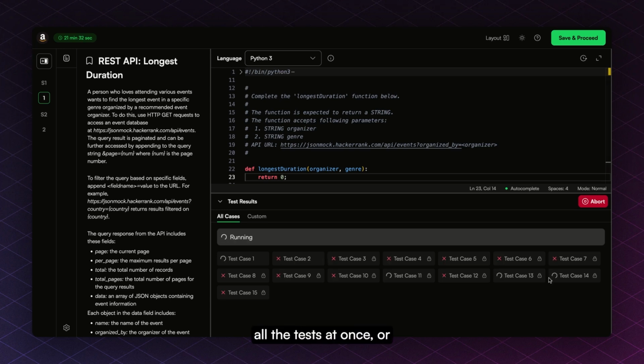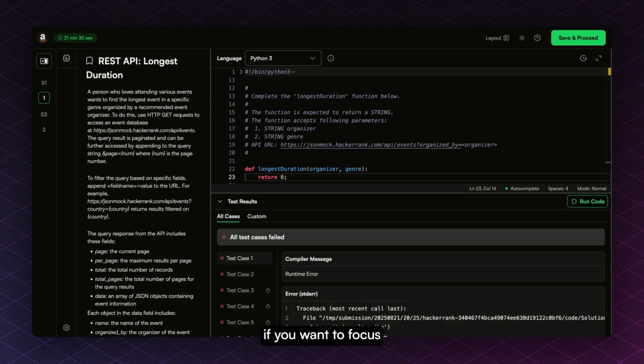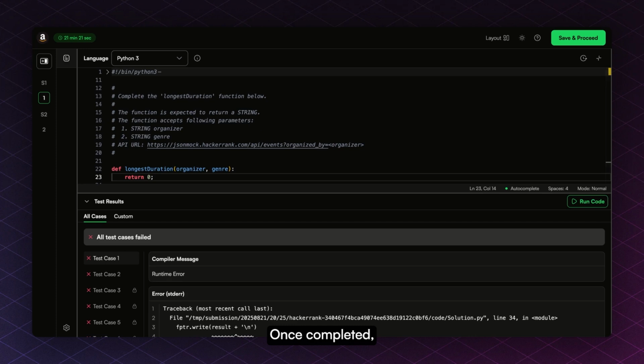You can run all the tests at once or just a single test case if you want to focus on one scenario. And if you want more space, you can collapse the question panel so that your editor has more space. Once completed, you can move to your next section with the code repository question. Please note that you can't come back to your previous section once you've moved to the next section with the code repository question.